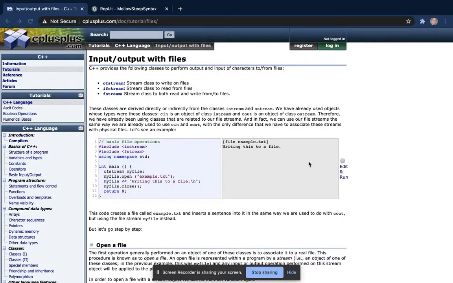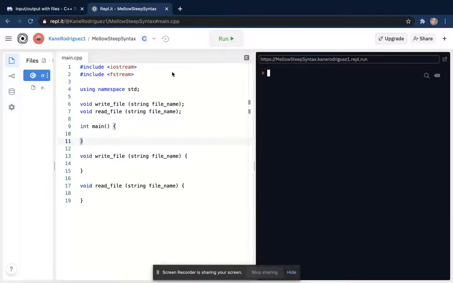Hello. Today we'll be demonstrating file input and output in C++. I'm going to be referencing this document on c++.com. It is a tutorial on files. I have set up a REPL where I'm going to take this program I scaffolded out and compile it and run it over here.